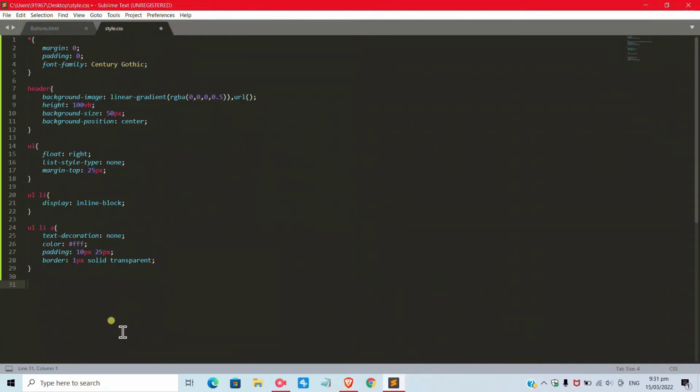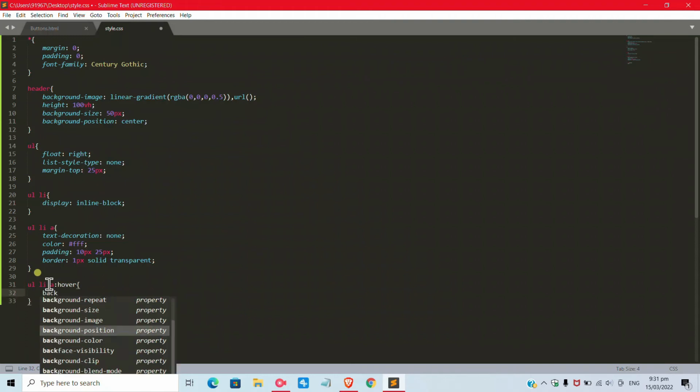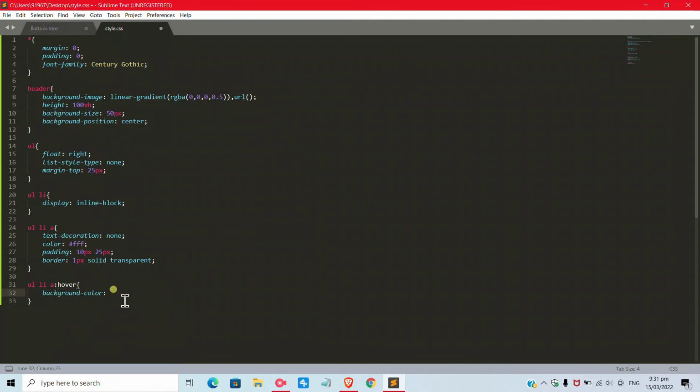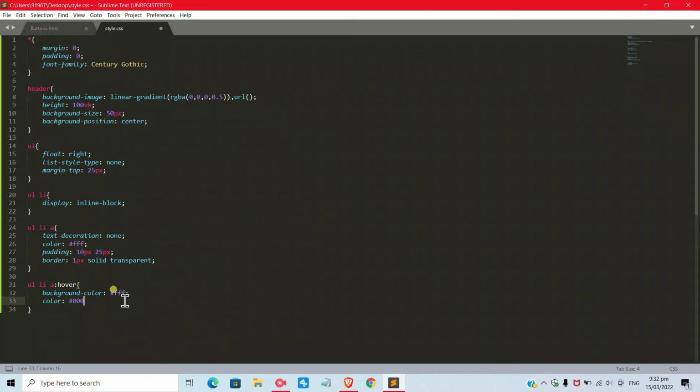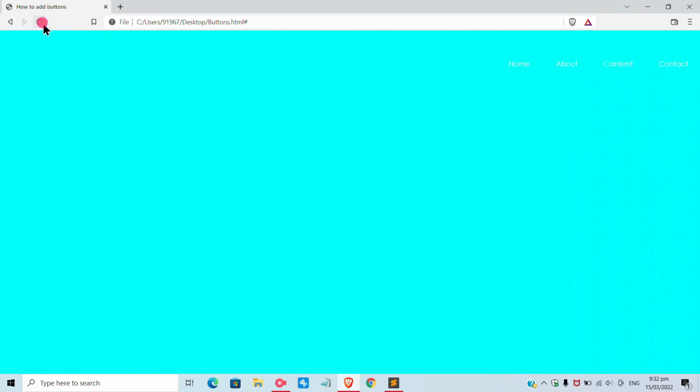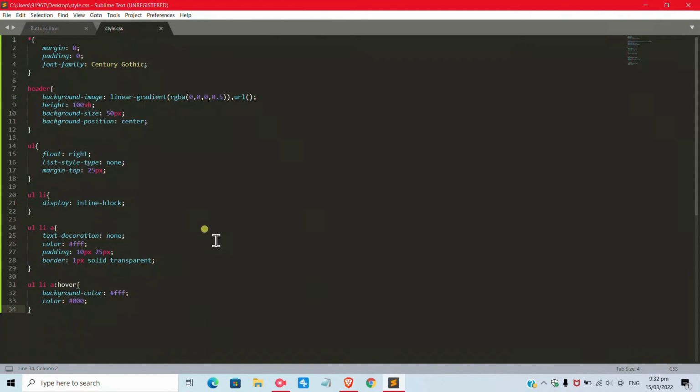But now we will do one thing, that is if we hover, meaning put our cursor on that, it should change its color. So I will put background color to #fff, meaning it will change to white, and the color of the text will change to black, like this. But this is not looking good because there is no transition.